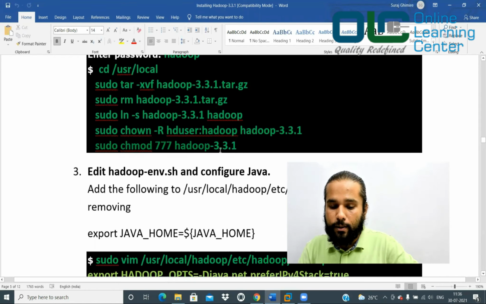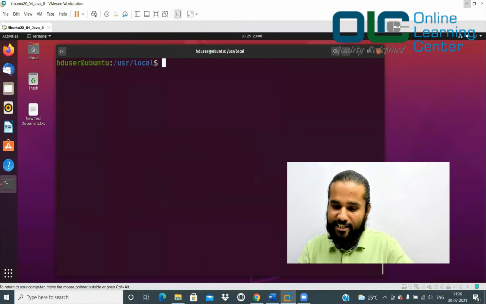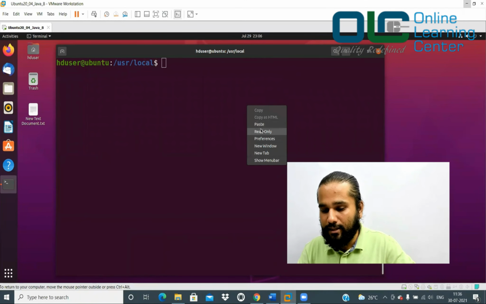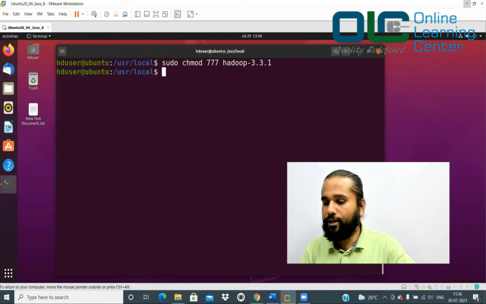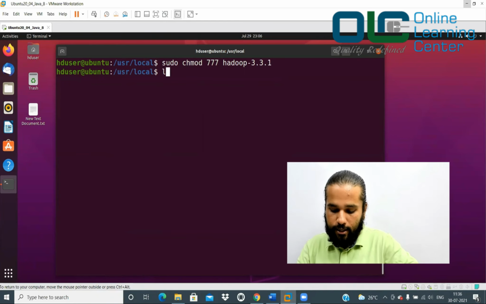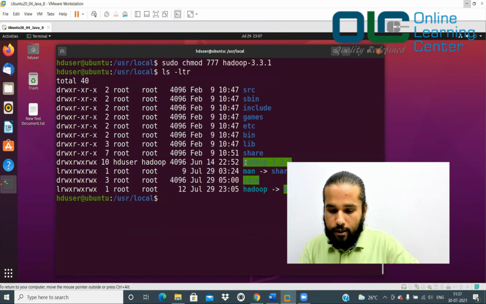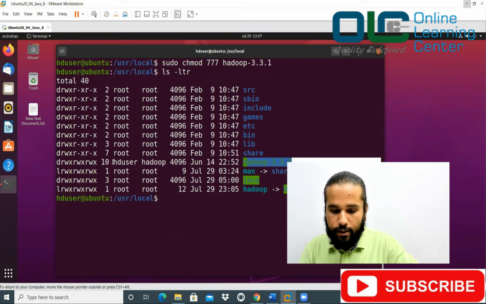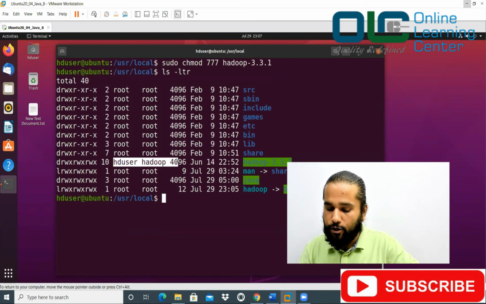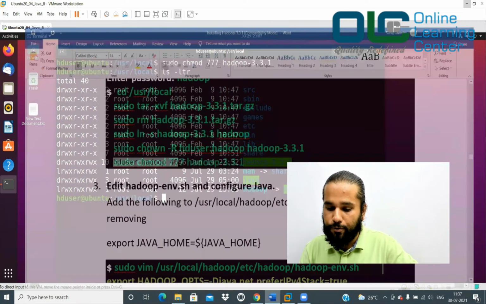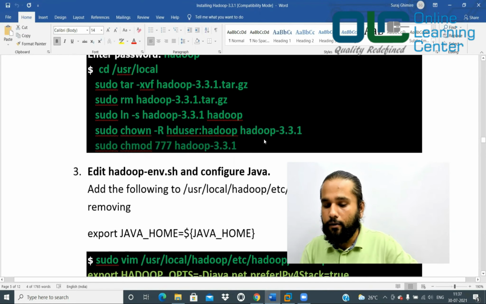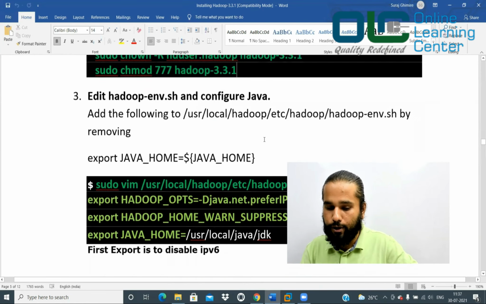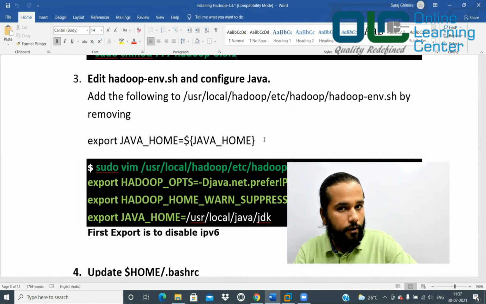Now, I would like to also give the permission of 777 so that anybody can do a read, write, execute. And this is our single node machine, and that's the reason we are really not so much worried about permissions here, right? So now let's say ls -ltr, you will see that Hadoop 3.3.1, the user is SD user and Hadoop, right? So we have changed the permission of Hadoop 3.3.1. Okay. Now, similarly, if you want to change the permission of the Hadoop folder, you can also do that, but that's absolutely okay.